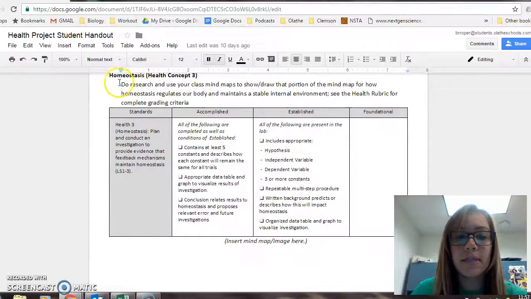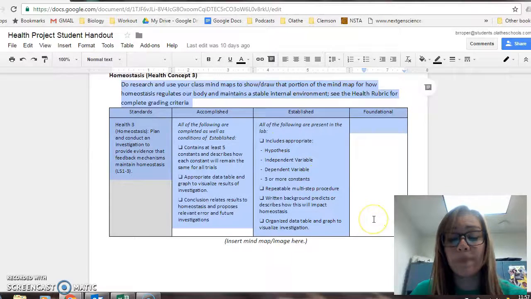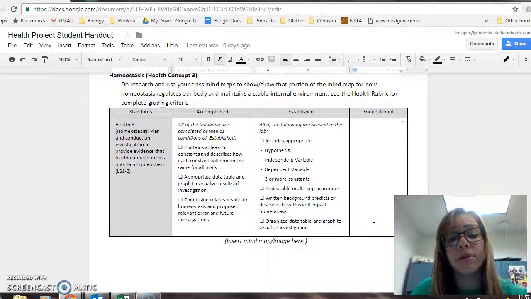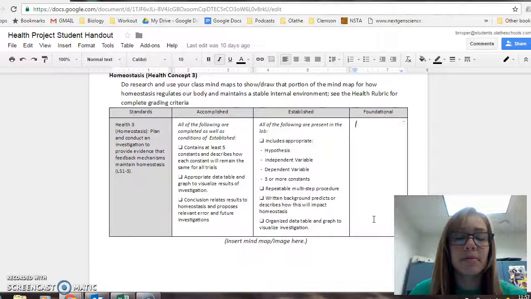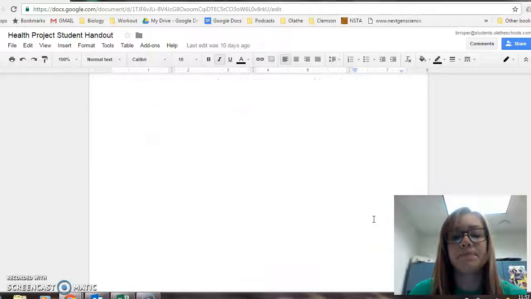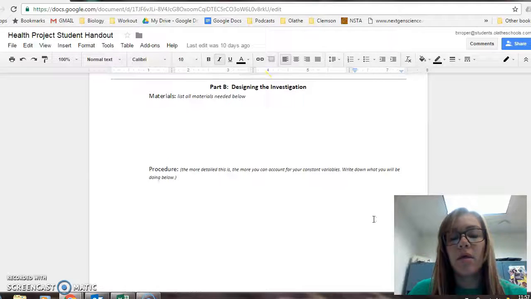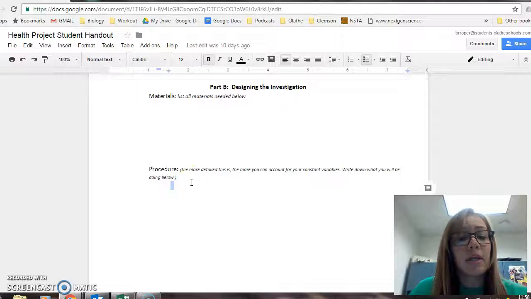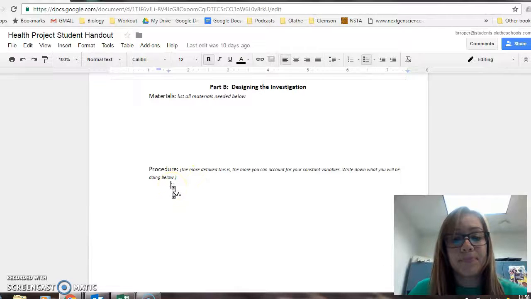The homeostasis standard, this is where you are going to be setting up your experiment to see how you can affect homeostasis in your body. Again, that's through heart rate, through breath rate, reaction time, concentration, whatever it is that you choose to ask the question of. Then part B, you're going to set up what materials you need to be able to do the investigation. You're going to set up your procedure step by step.